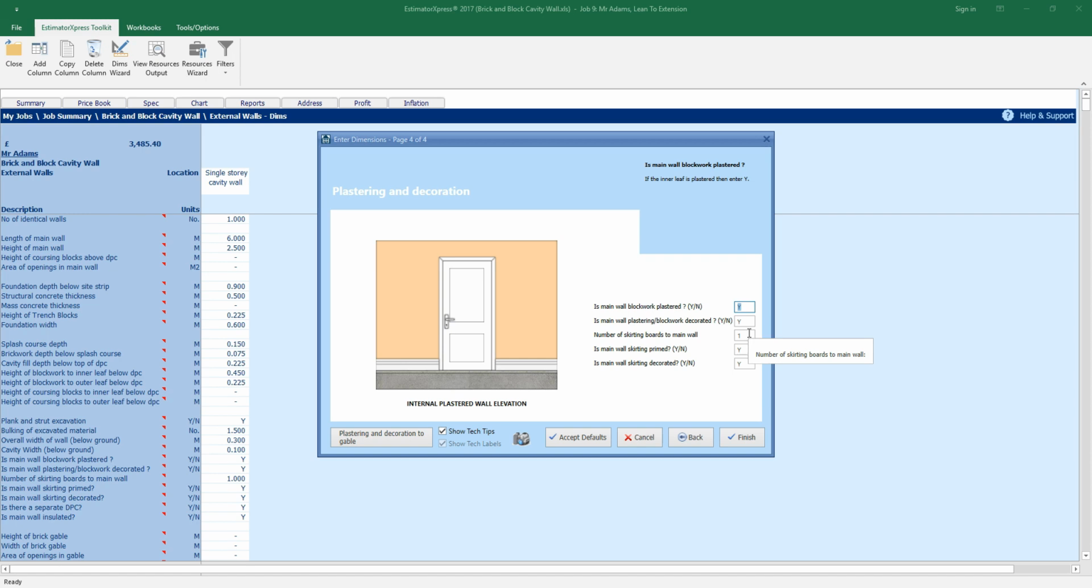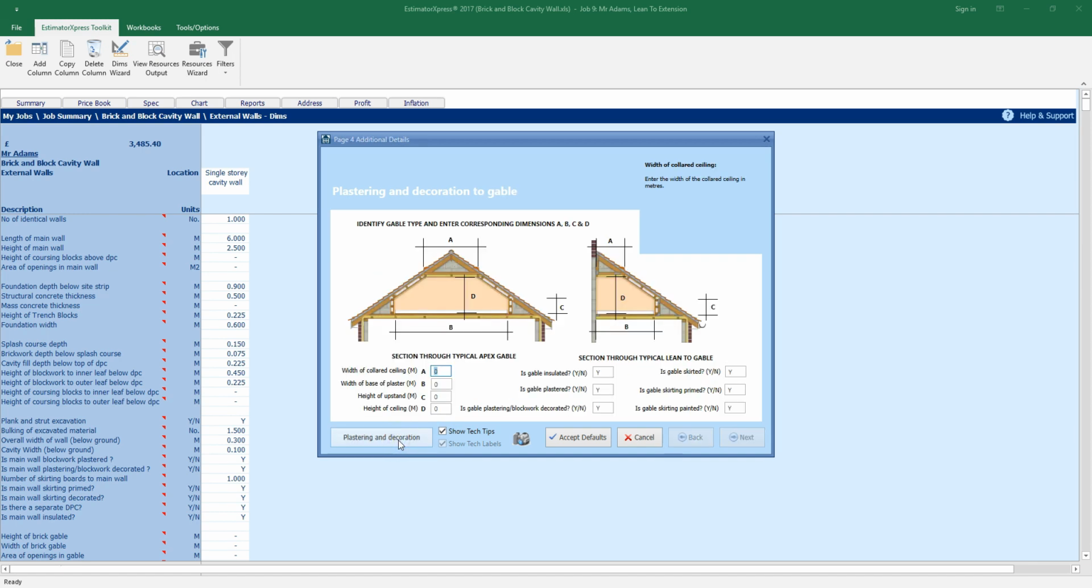So set these options to whatever suits you and then click the button on the bottom left which says plastering and decoration to gable. As you'd expect, this screen allows you to plaster, decorate and fit skirting to a gable area. As you can see from the pictures, this could be when you are building a house and the attic area is being built as a room, or it could be for a vaulted ceiling, as in our case.